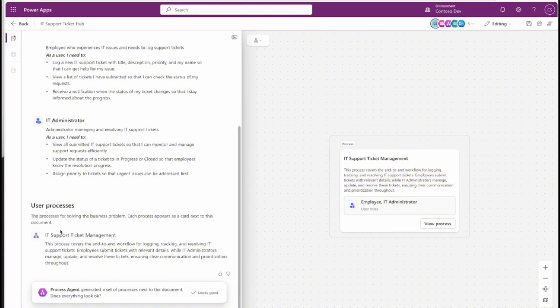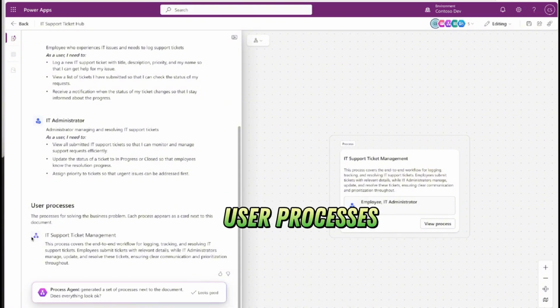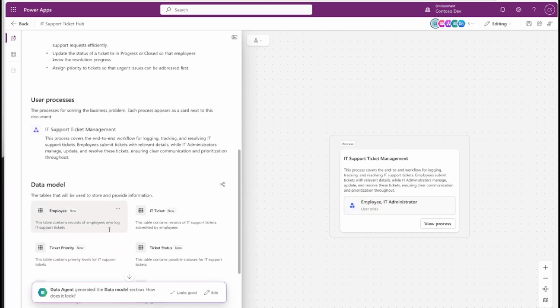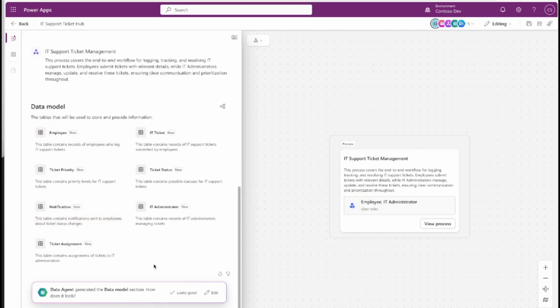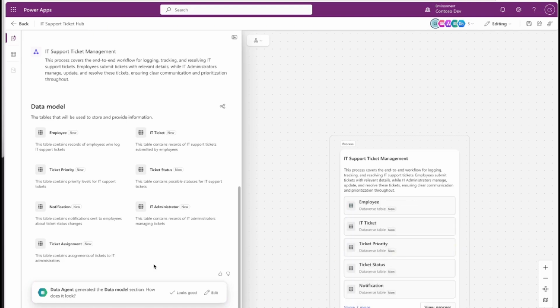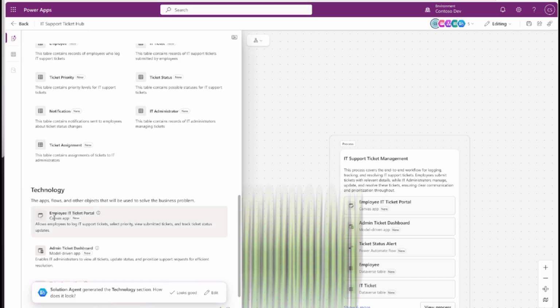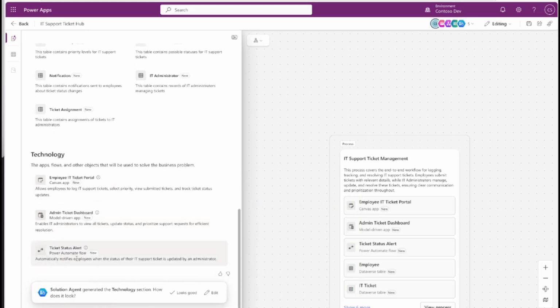Next, it will tell me the process it needs to build. I'll press looks good here. And now it's suggesting the data model that the problem requires. So these are basically the tables the Copilot will generate. That looks good. And now it's also suggesting the technology that it will require to build this. The technologies the Copilot is suggesting are a Canvas app, a model-driven app, and also a Power Automate flow.